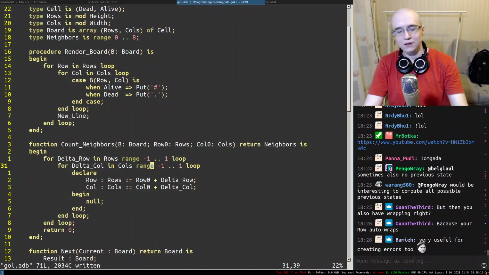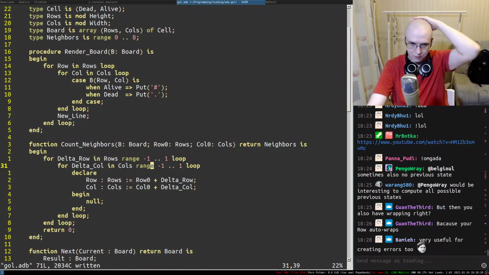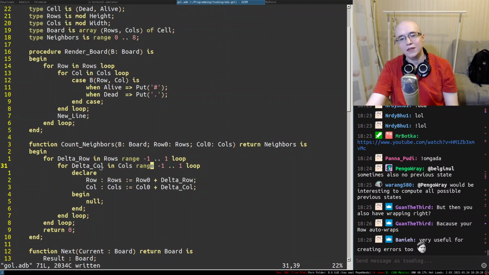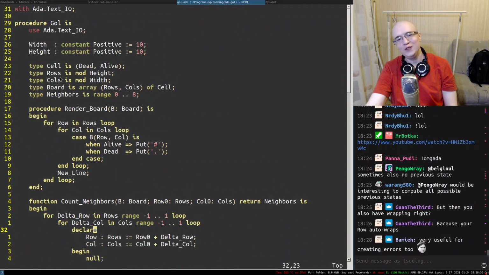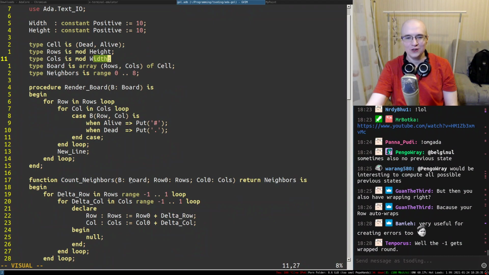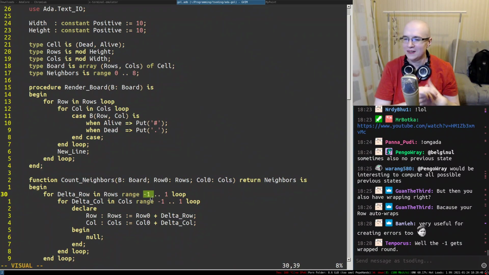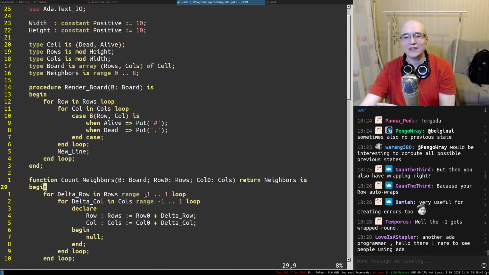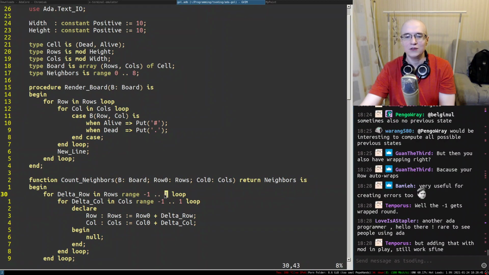You know why it is surprising? Because -1 is not part of the rows and columns range. That's why. Right, because the range of rows and columns is from 0 to height -1 and 0 to width -1. So -1 is not part of that range. Yeah, -1 gets wrapped around, which probably means that this value is bigger than this one.